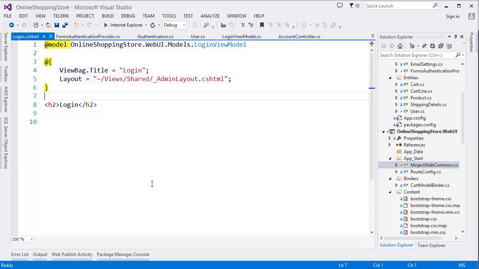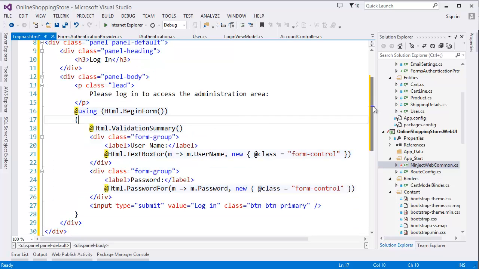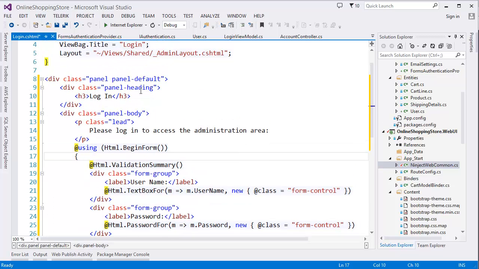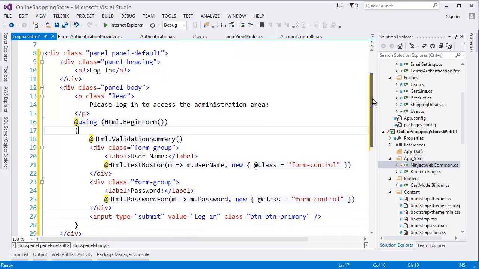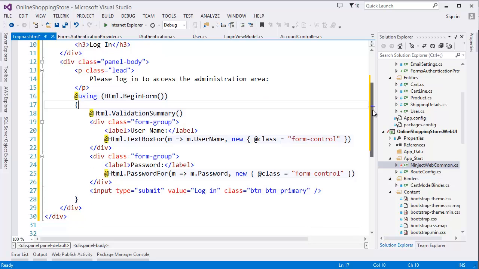In the login view, I'm just adding some HTML markup. This is nothing else, just some divisions with Twitter Bootstrap classes. This is a text box for username, and this text box is for password, and there is a submit button for login. Okay, so we have created our view. Now let's run again.